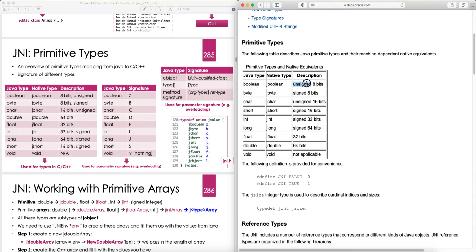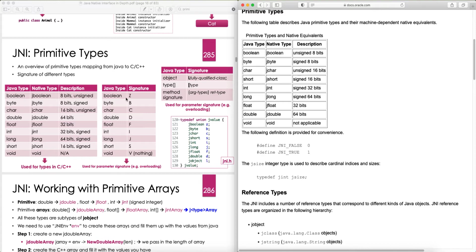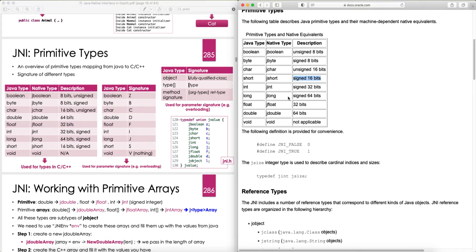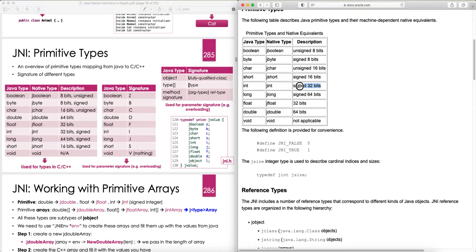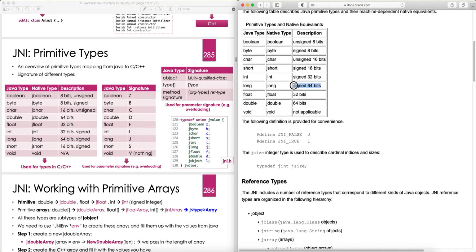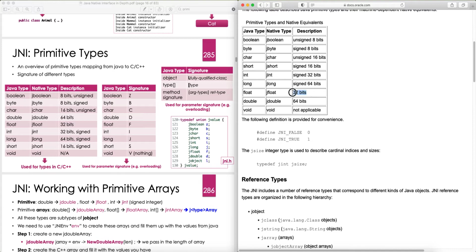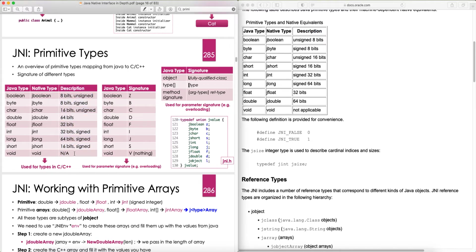So boolean, jboolean, unsigned 8 bits. Byte, Java type jbyte, signed 8 bits, right? And char maps to jchar, which is unsigned 16 bits. Short maps to jshort, which is signed 16 bits, 2 bytes. int maps to jint, signed 32 bits. long, jlong, signed 64 bits. float, jfloat, 32 bits. double, jdouble, 64 bits. void, void, not applicable. So the description of void is just void, right?